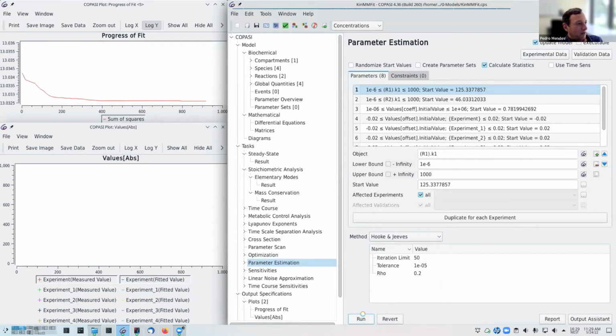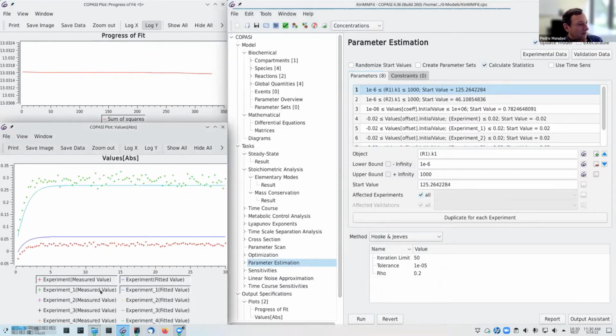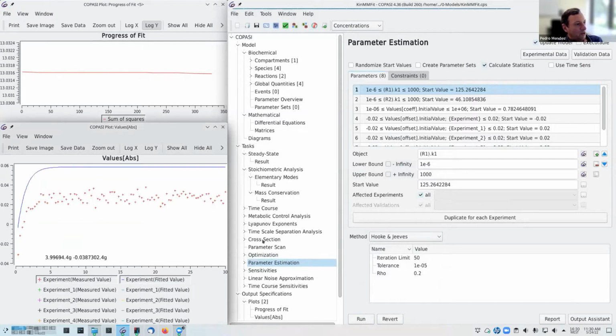And we can continue. Eventually it will fit as best as it can. I think this is the best so far. It's not perfect, but it's the best that we could do so far. So anyway, I'm going to stop here.